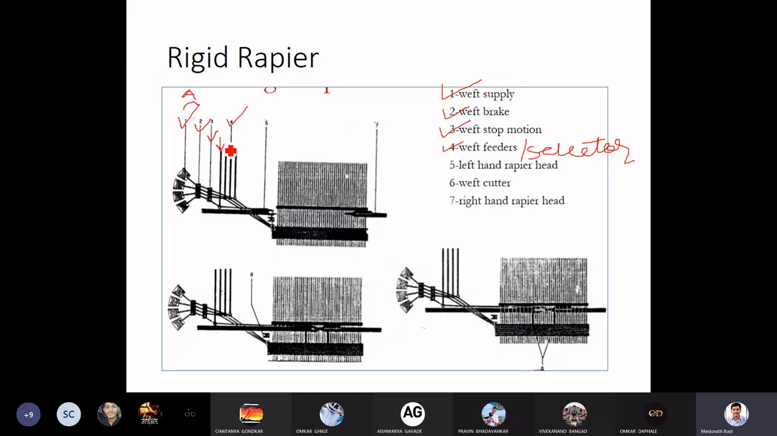So this is down now. This weft is selected. It will come in the path of the rapier, and that weft will be gripped by the gripper, and the weft will be inserted. So weft selector. I have told you in the rapier we can use up to 8 selectors. So up to 8 different colors or 8 different fancy wefts we can use in the weft direction.